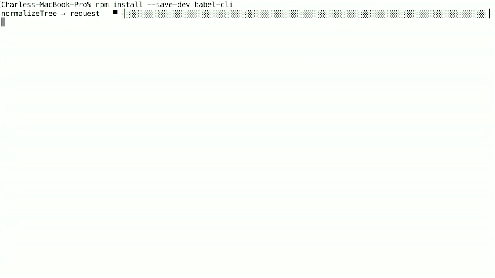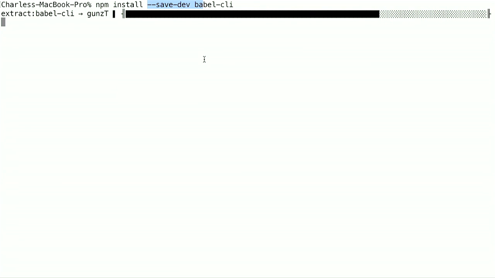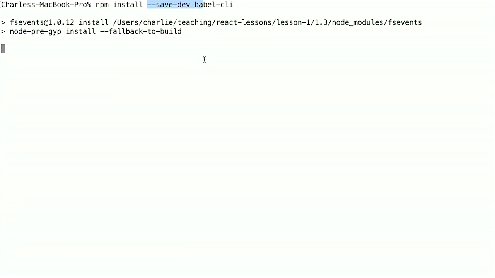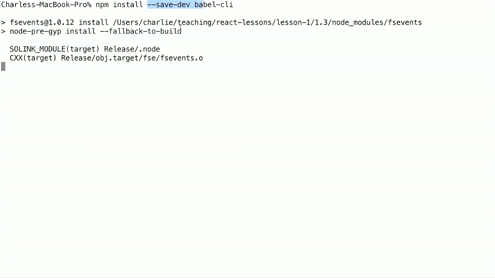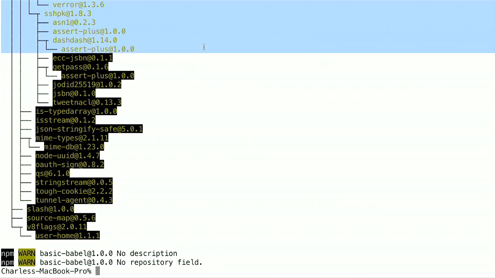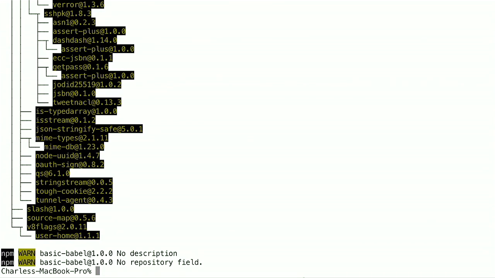Next, we're going to install Babel CLI. Like so. And notice we did save-dev instead of save. The difference between the two is a little bit more semantics. You know, for dependencies that we only need for development purposes, we'll often do save-dev instead. And this should finish in just a moment here. Sometimes Node has to build it if there are compiled components. All done.